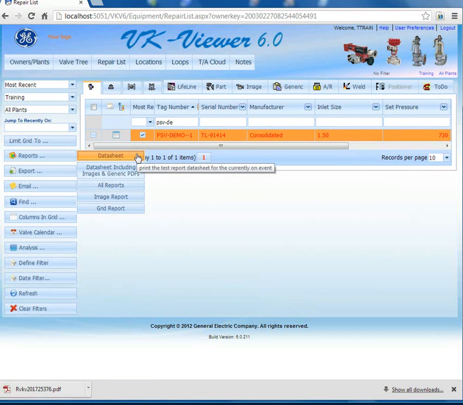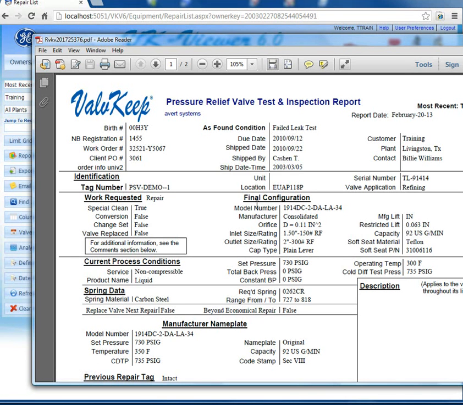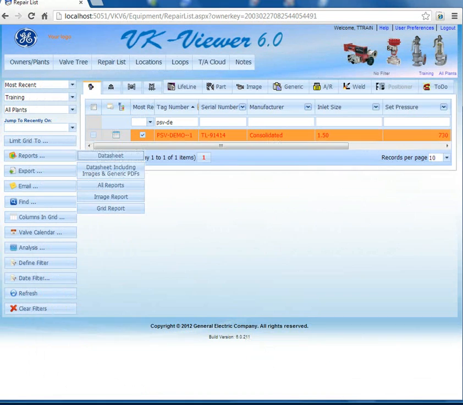Clicking on the datasheet button sends the PDF down to our local browser. I will open it. And this is the datasheet report as defined by the local GTC or MARC. That would be the datasheet that you would be interested in for a repair that has been done to your valve. We have the ability to print an image report, and let's go and take a look at what that means.